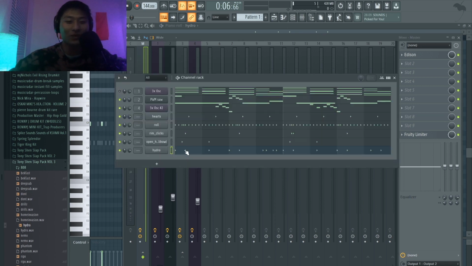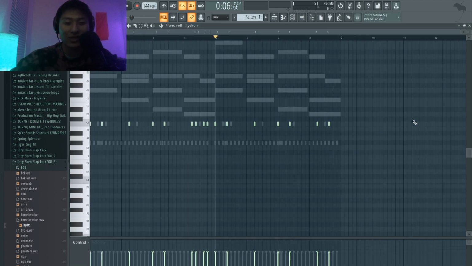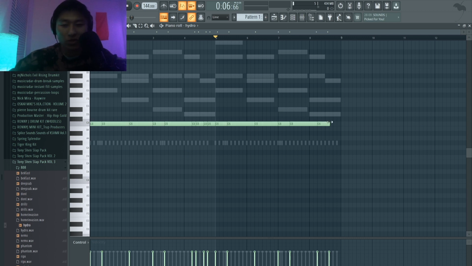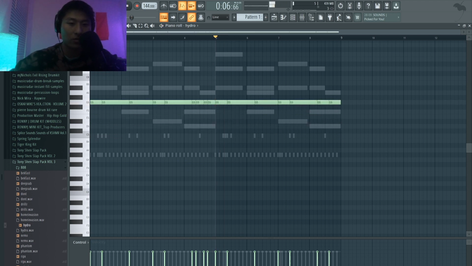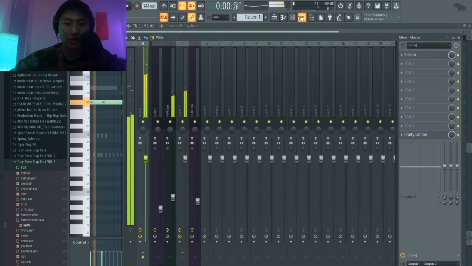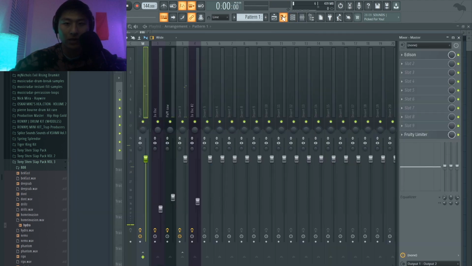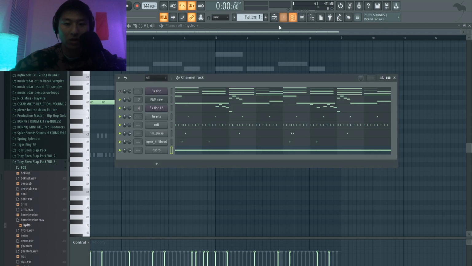Okay, with that out of the way, let's just extend these notes. So Command L or Control L if you're on Windows, and that extends the note all the way. And then let's just follow the bass note of each of the chords. No, what happened to my saw? Oh. I was so scared for a second.